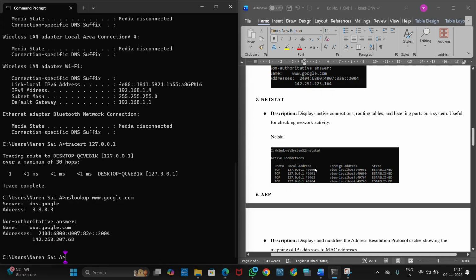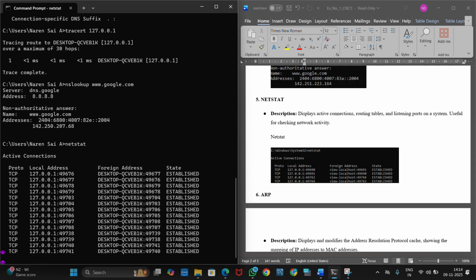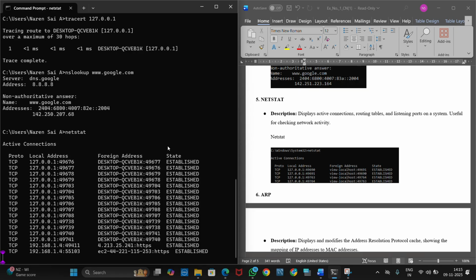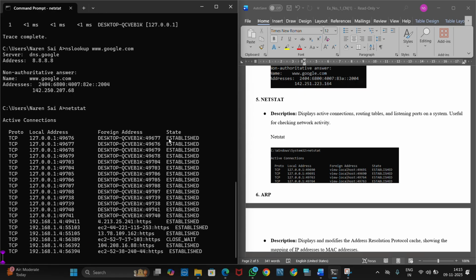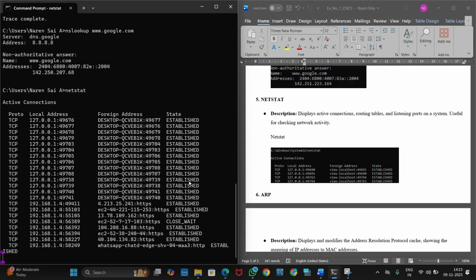Next command we are going to see is netstat, which is used to display active connections, routing tables, and listening ports on a system, used for checking network activity in our local system. Let's execute this. Netstat. So these are the active connections which are connected to our local device, and it displays the protocol which is used, the local addresses, the foreign addresses and the state of the device connected to the network.